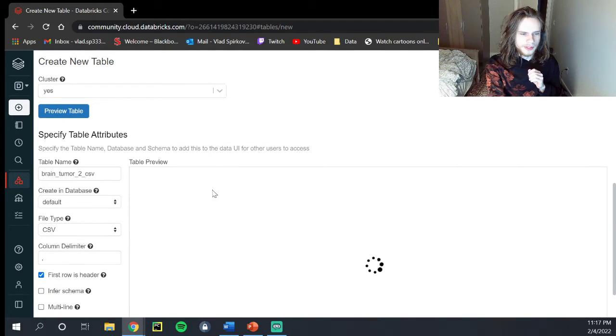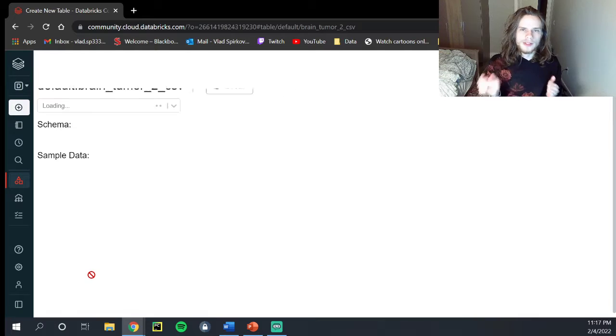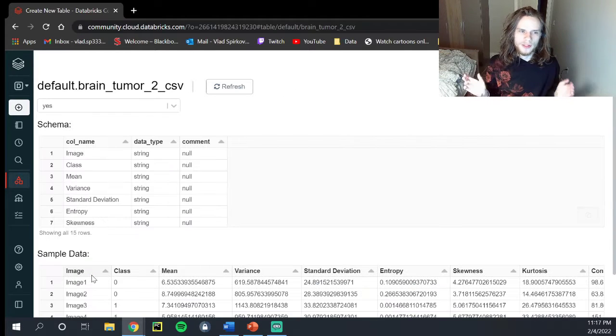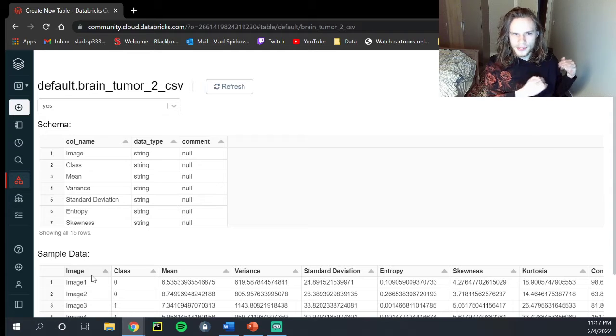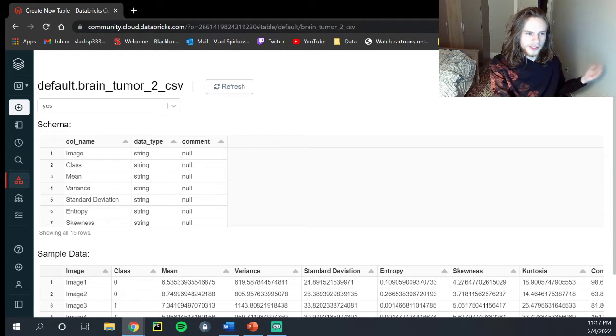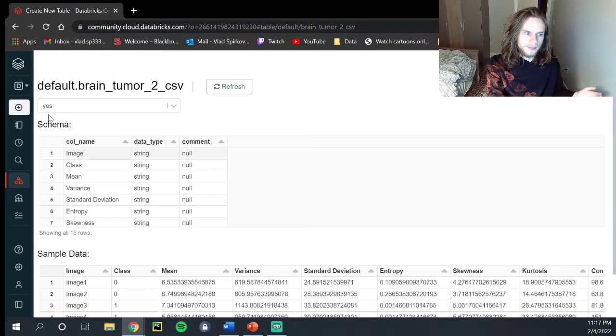Our first row is the header, and now we have a table. We can create this table. We have the brain tumor 2 CSV table. Basically, a table is like a saved data frame within Databricks. So it's not its own CSV file, it's its own entity that's saved within Databricks. It's a table, not a CSV file. And you can either read and manipulate the table, or read and manipulate the data set.